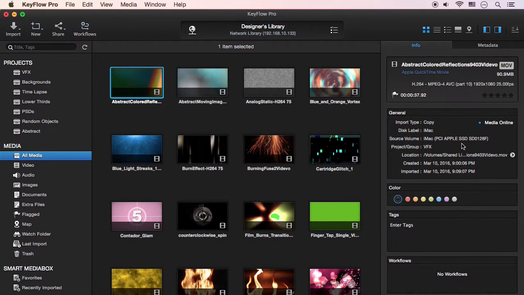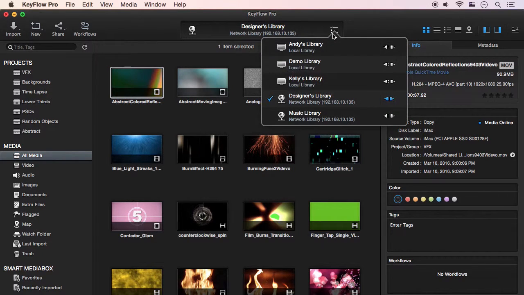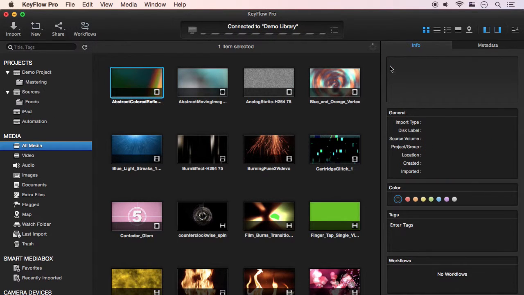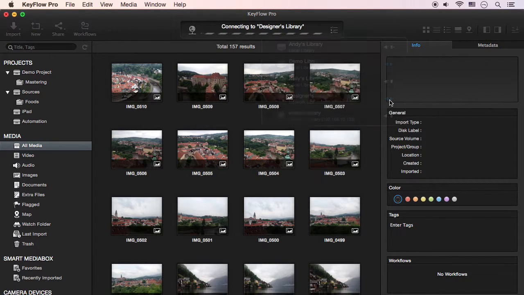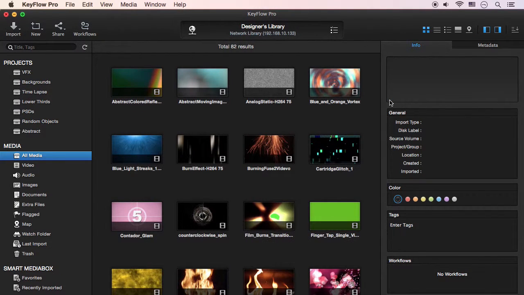One more thing, you can switch from this library to other shared libraries anytime. To do this, go to the library list by simply clicking this icon. Here are two library types, a local library that's imported from a local disk, and a network library that's connected via a network. Simply click the Connect icon, then the library is opened immediately. As you can see, you can only open one library at a time.